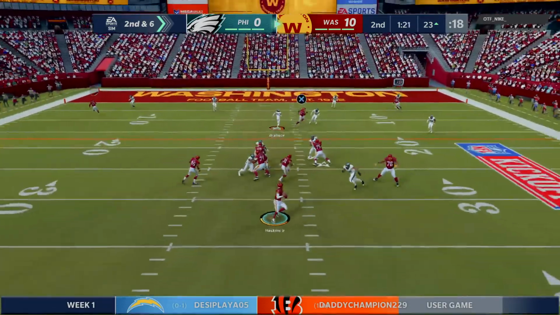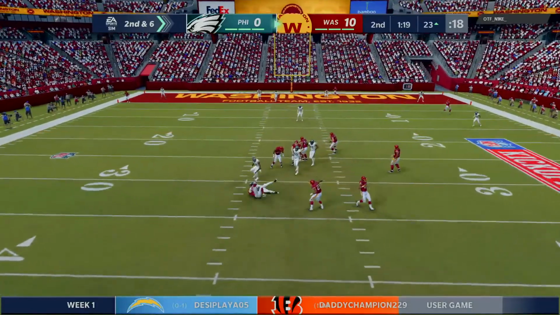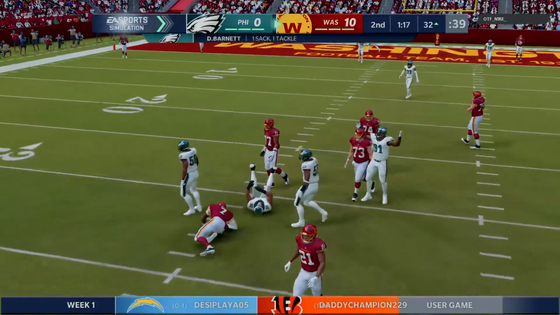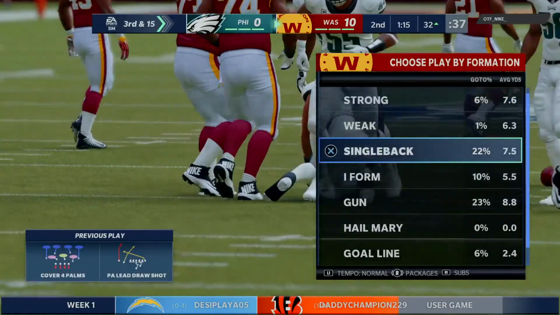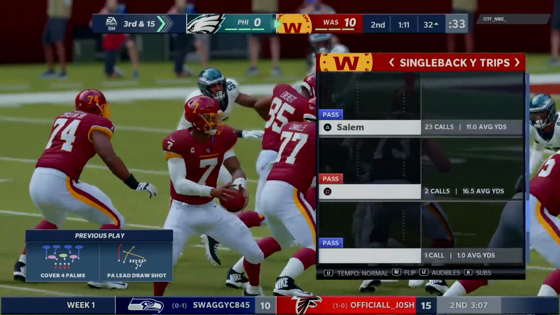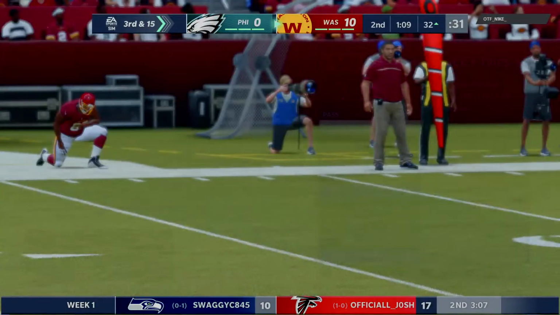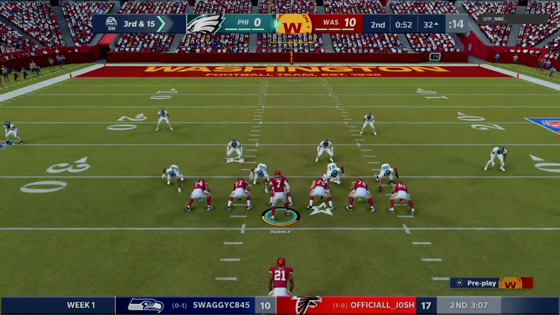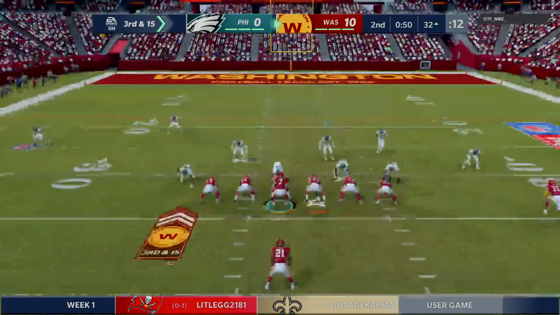To throw on 2nd and 6. Haskins. And he's going to be taken down here. A sack back at the 32. That's Derek Barnett coming in and making the play. Well, they go play fake. The problem is nobody was faked out. And when no one's faked out, what's the end result? Quarterback gets hit.